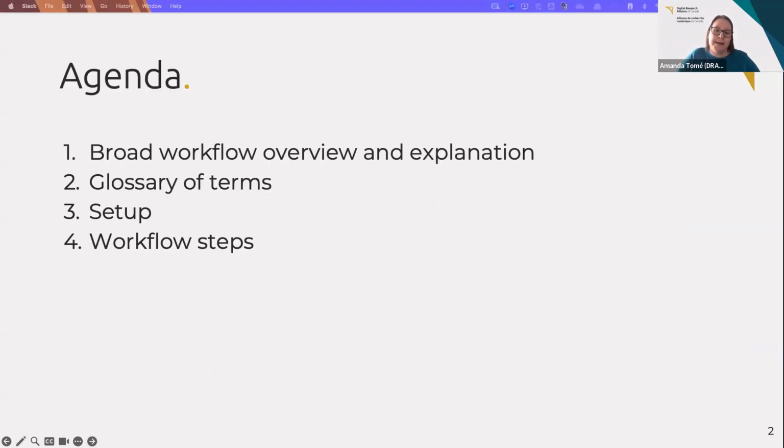So during the time we have together, we will first go through a broad workflow overview, go over a glossary of some of the terms that will be used in the workflow description, discuss why we need to use the HPC environment, the setup that is needed to be in place before we could start developing the workflow, and then spend the bulk of the time reviewing the workflow and next steps.